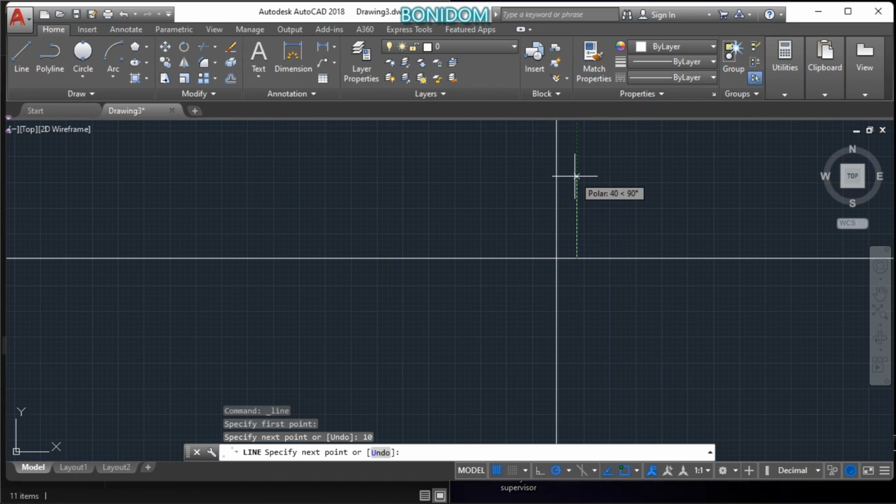Now let's take the height. Let's take the height to be 50. So half of it is 25. So the height should be 25. The other half will be 25. Enter.